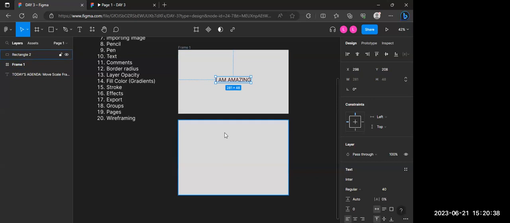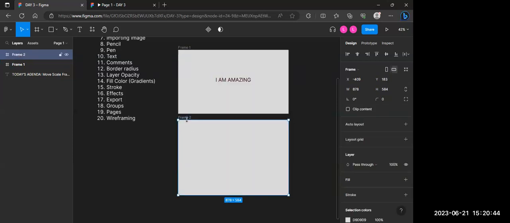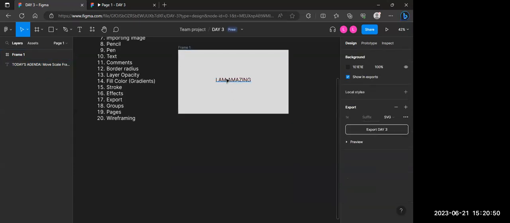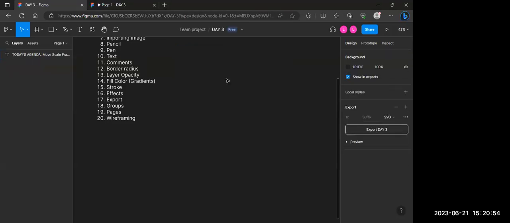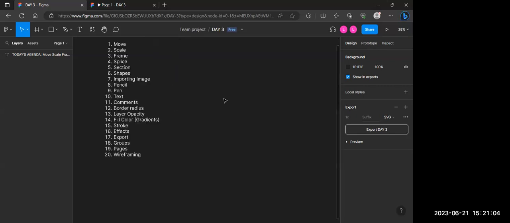For you to convert a rectangle into a frame, all you need to do is right click and press frame selection. Now see how this rectangle also turns into a frame. So if you forget to work on a frame and you started working on a shape, this is just something you can always do to fix that problem. Right? Is that clear?